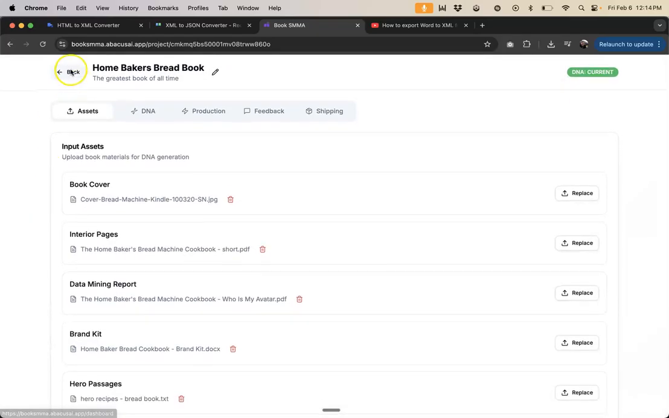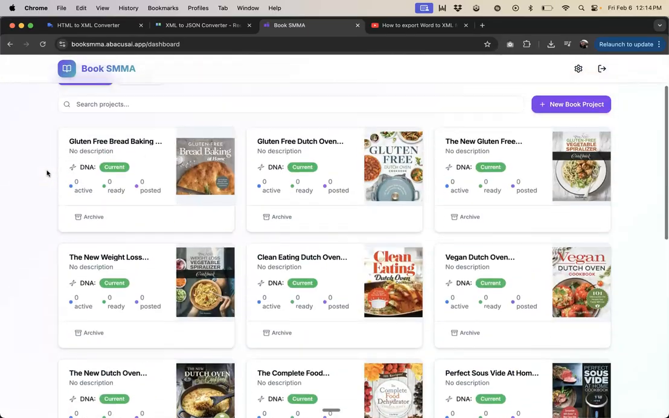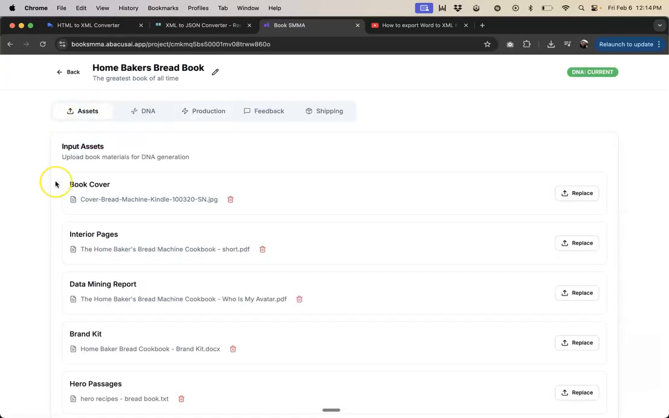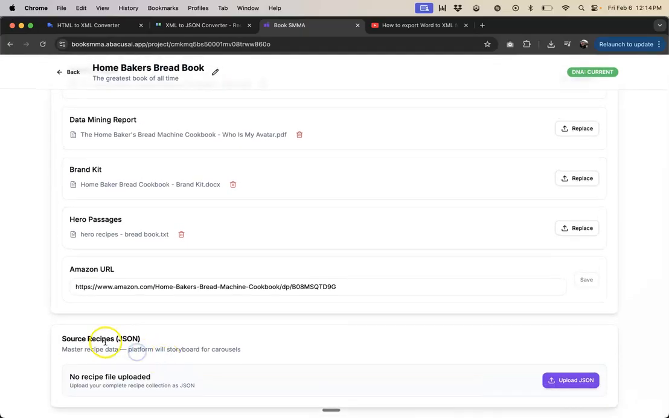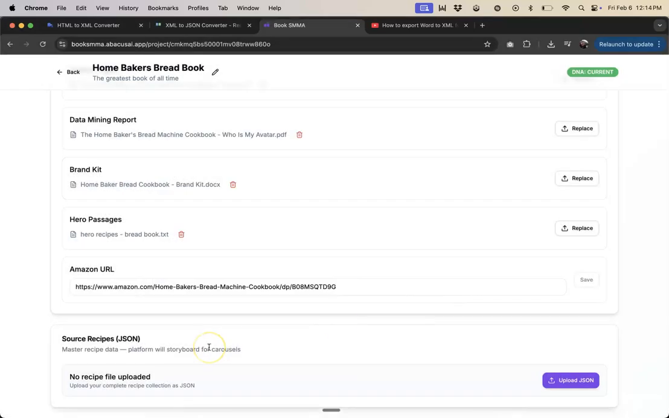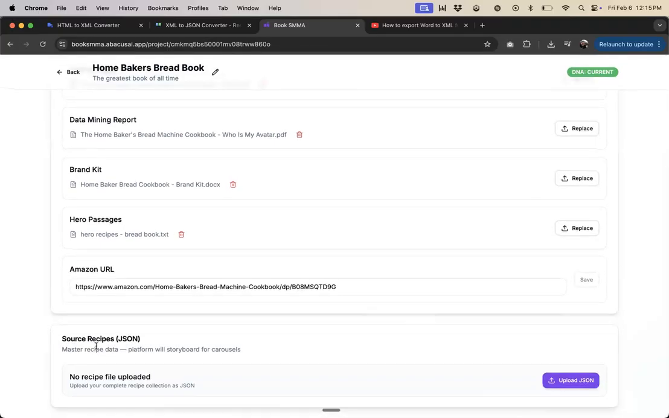For every one of these books, I want to upload a recipe JSON. It would be in the assets, and here it is down here. Basically, we just upload a JSON file, and that's that. What is a JSON file? I'm going to talk about that next. But this would be for every book that we need to do this.